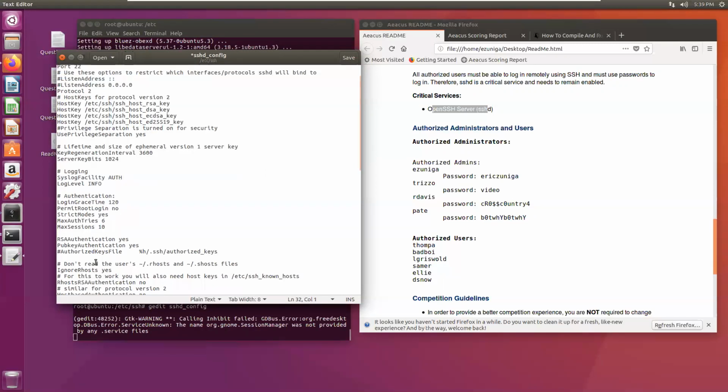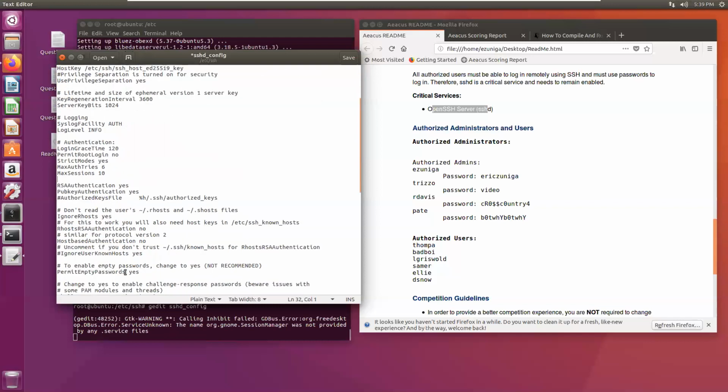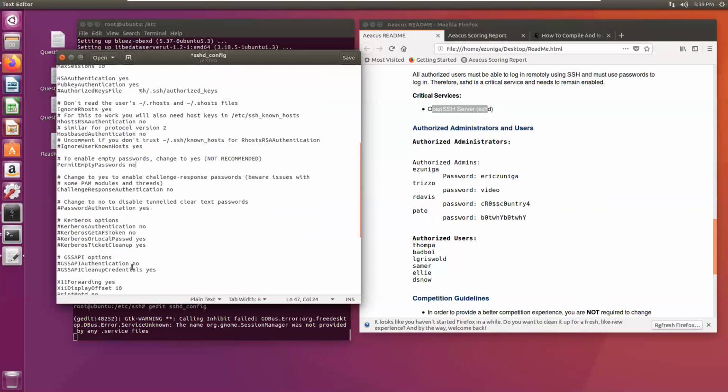And then we like to do a couple other things. There is permit empty passwords. That's going to be no, right? Not recommended. So we change that to no. And I think there's one more thing. X11 forwarding set to no. All right, we'll change that. We should get a couple points for this. Okay, then, so that's good.